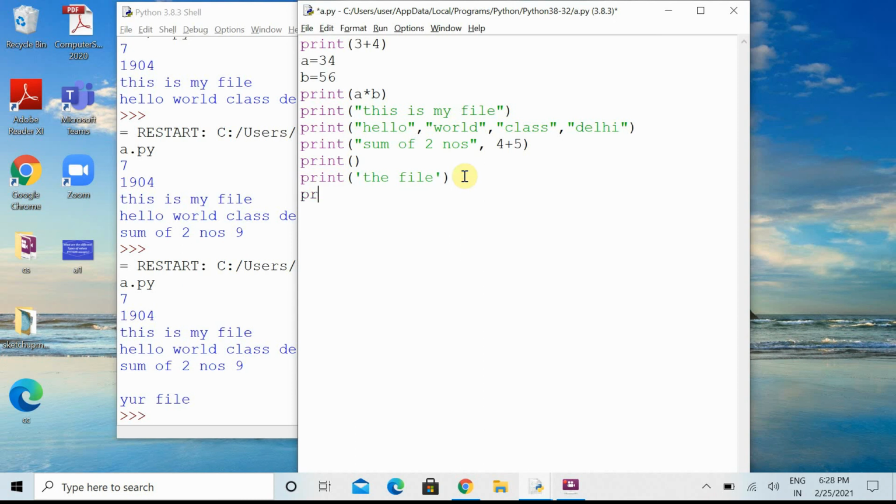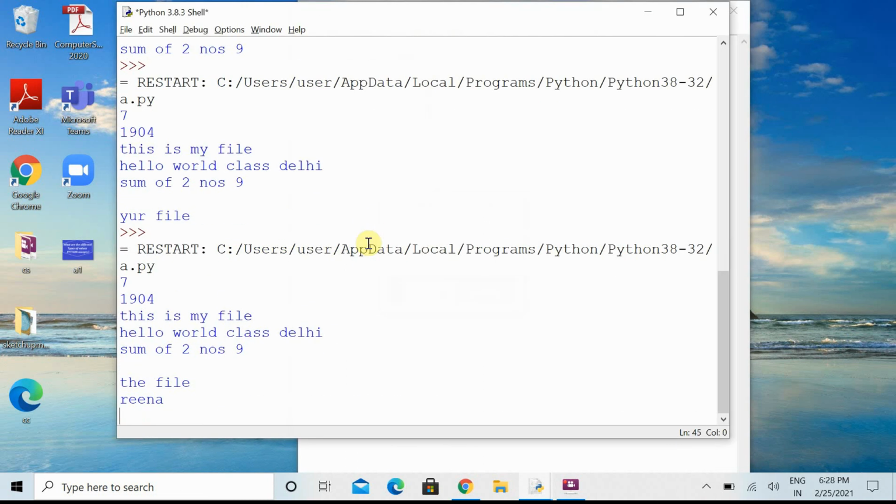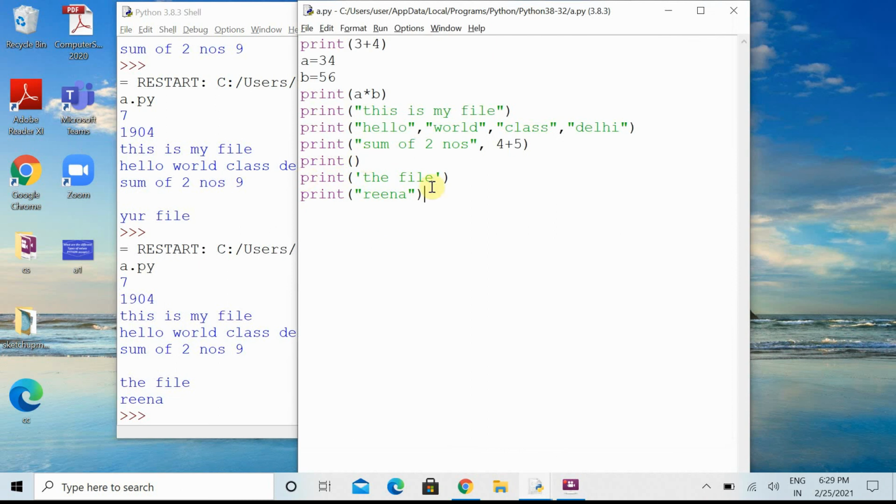Suppose I am writing anything here; every time you use the print function, it will show the result on a new line. Suppose here I am writing Reena. Because every time we use the print function, it will show us the result on the next line. Suppose after this I want to print Reena side by side.